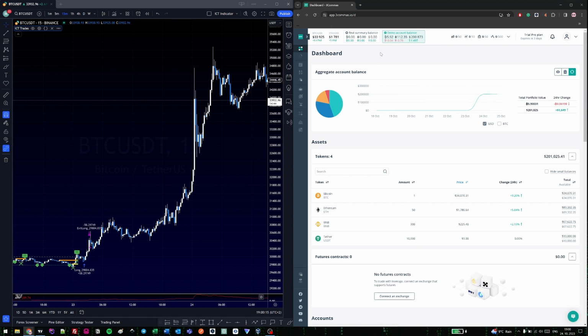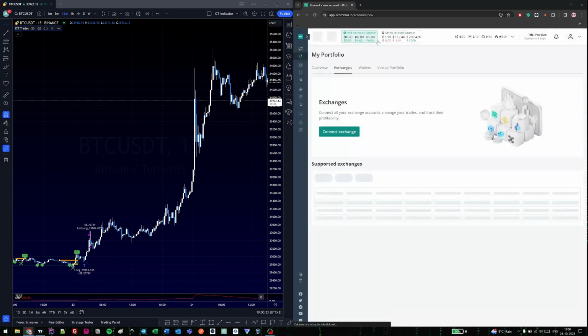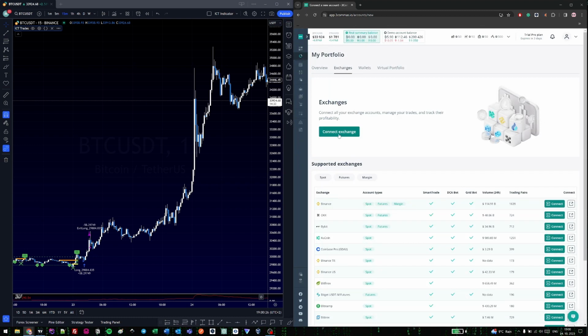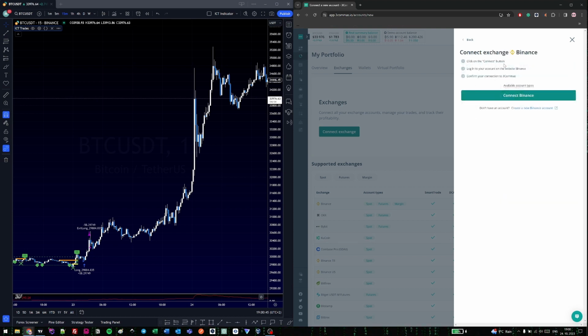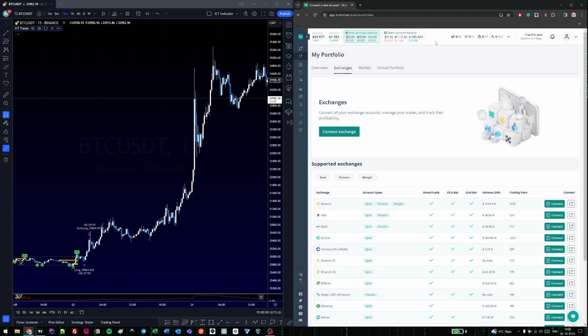Here I'm logged in to 3. You can see you can use a real balance or a demo account balance. If you want to use a real account balance, you first need to connect an exchange. You have here a variety of exchanges: Binance, OKX, Bybit, KuCoin, Bittrex, and so on. So you can connect your desired exchange. It's very simple. For example, for Binance, you just need to log into Binance and click connect, and it will connect you. It is not that hard to connect the exchange.